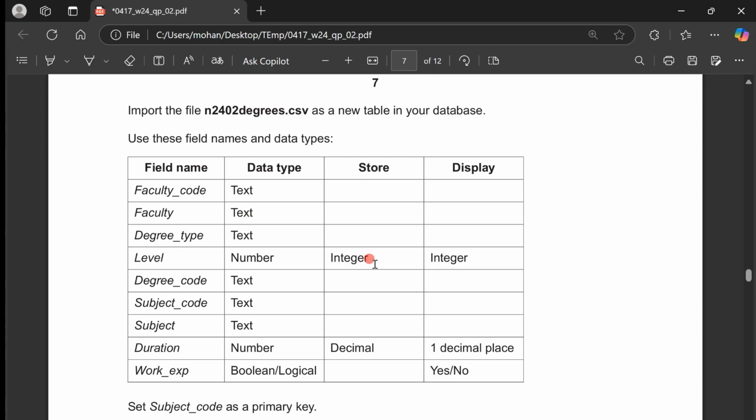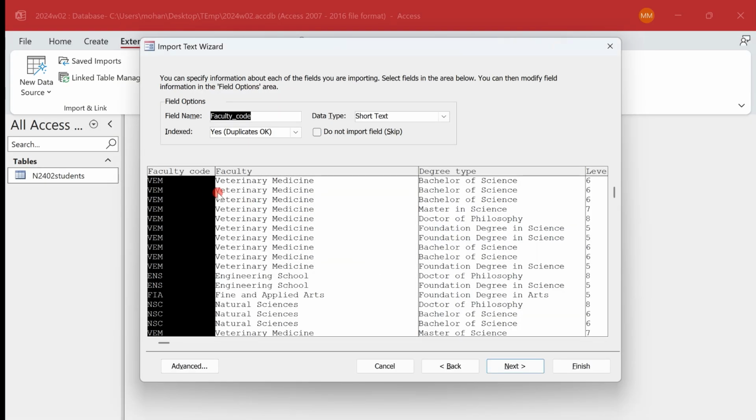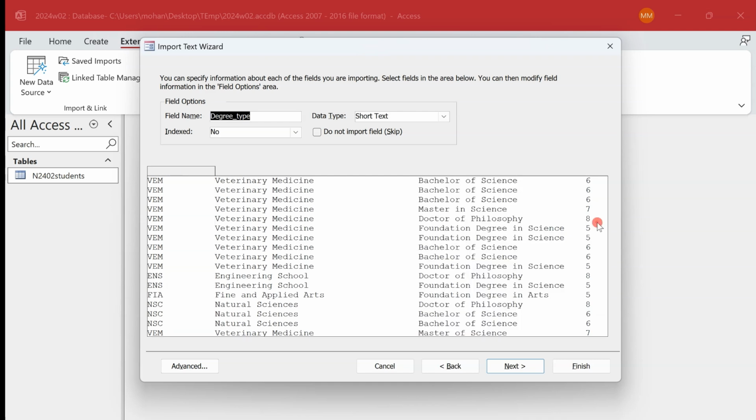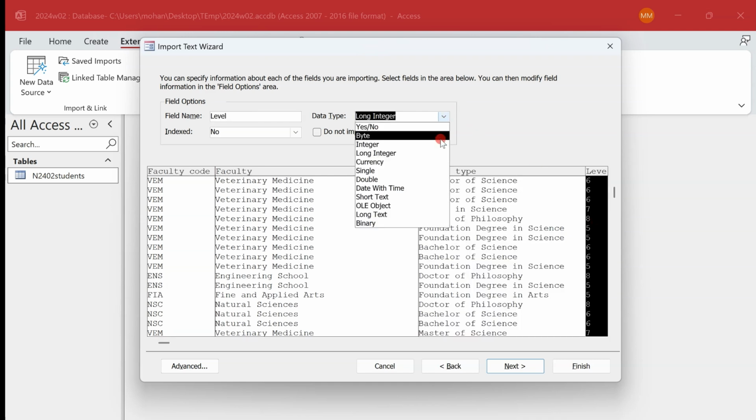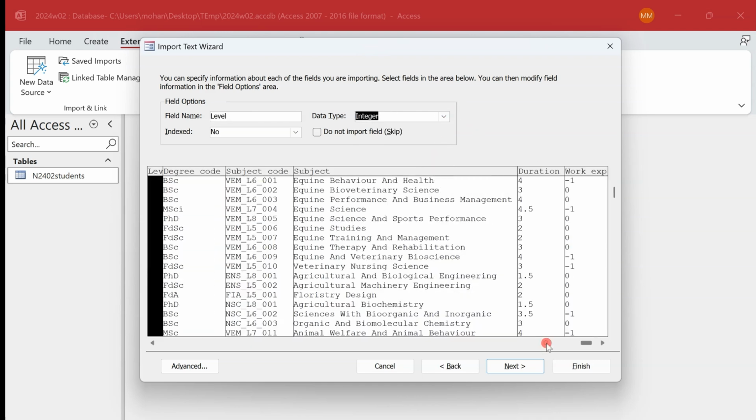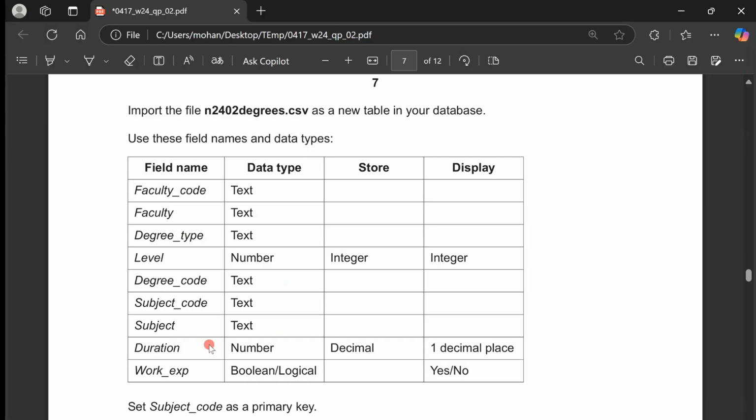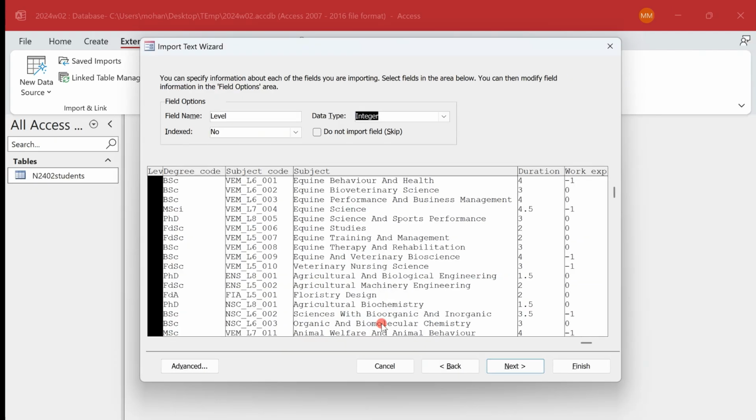Okay, so I'm going to go next, and then I'm going to follow them all. Number except the level should be integer. So all text, text, text, and the level should be an integer, not a long integer. And I'll go to the right now, and all text up to duration, and it should be decimal. Whenever they say decimal, it should be double.